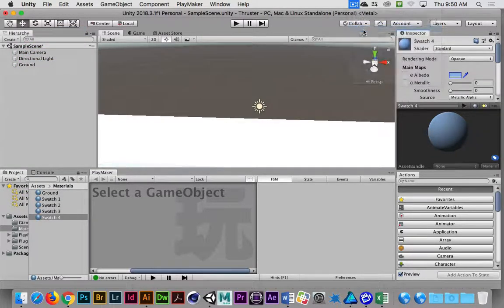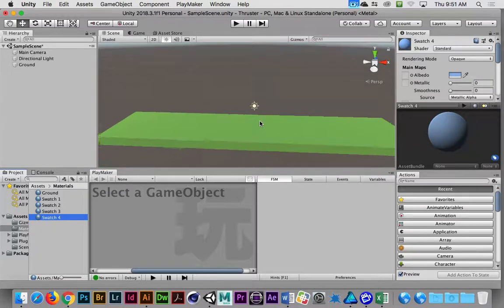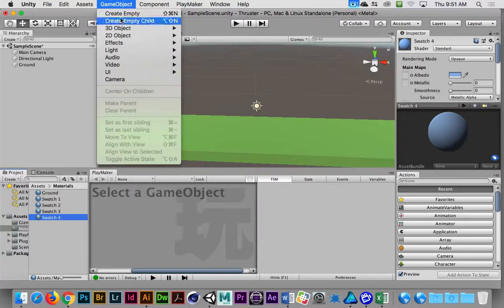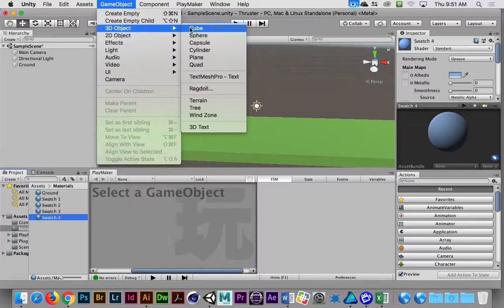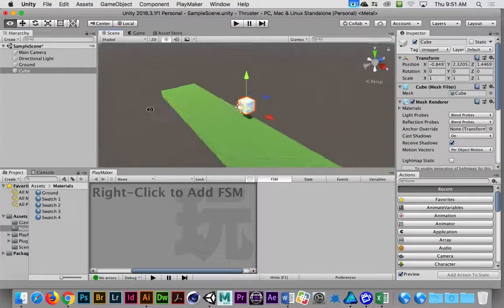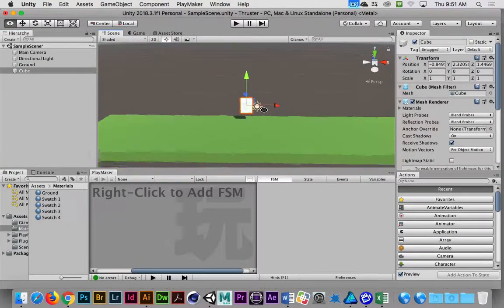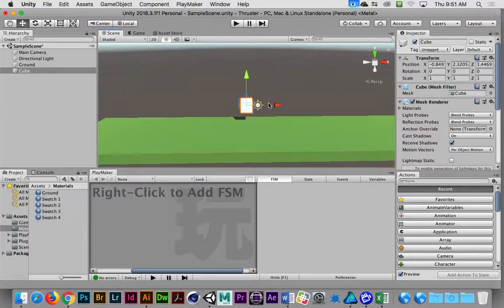Okay. Throw a material on my ground plane. Okay, so I got a little bit of contrast. I'm going to create a new game object. I'm going to start with a cube, and that cube is going to represent my player for now. And I'm going to take one of my swatches and use that to add color to my player. And I'm going to change the name of the cube to player for now.